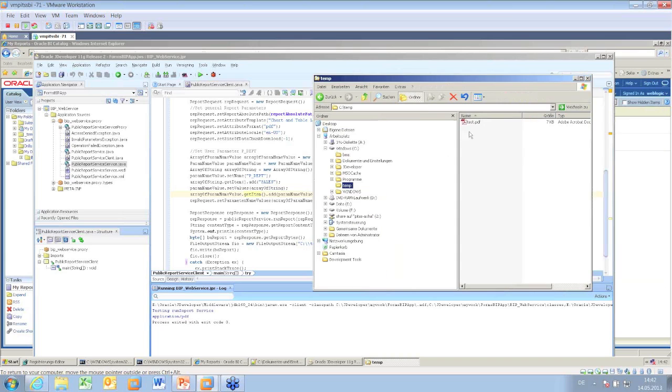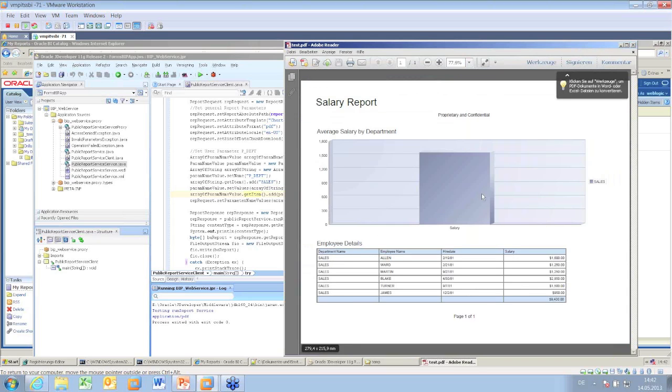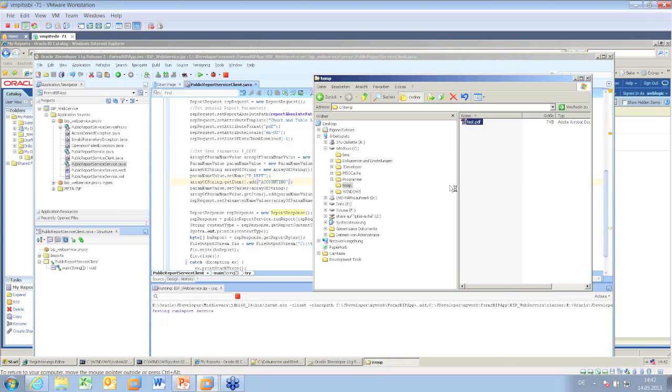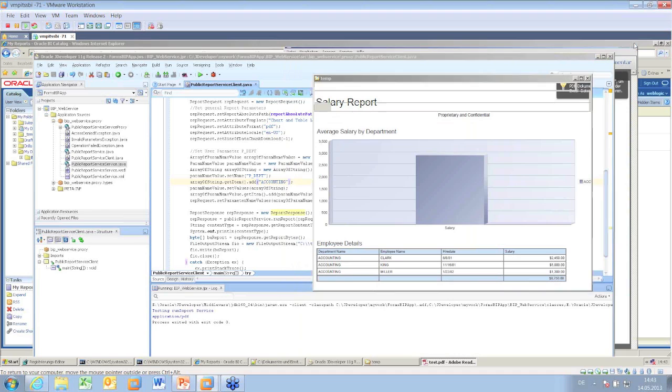Now, if you look in the folder, we have our report, and we can see here the employees from the sales department. We can choose another department, accounting for example, and we can run again. Okay, the report is generated, and then we have the employees from the accounting department.